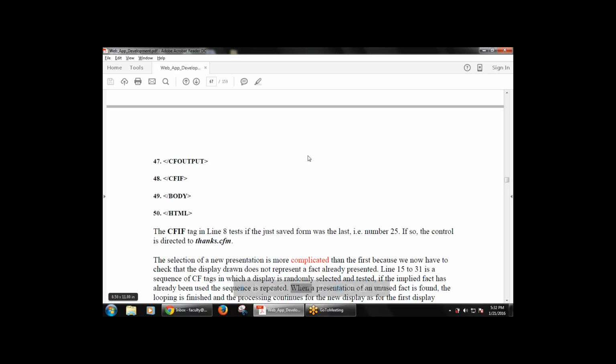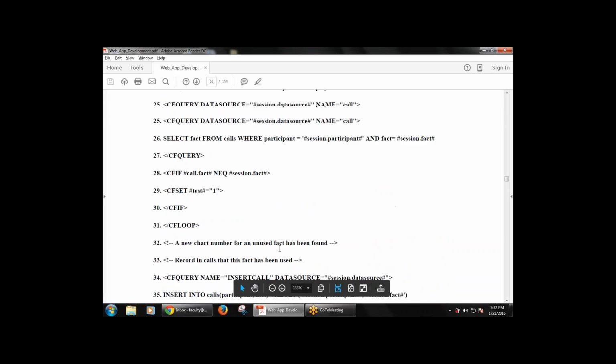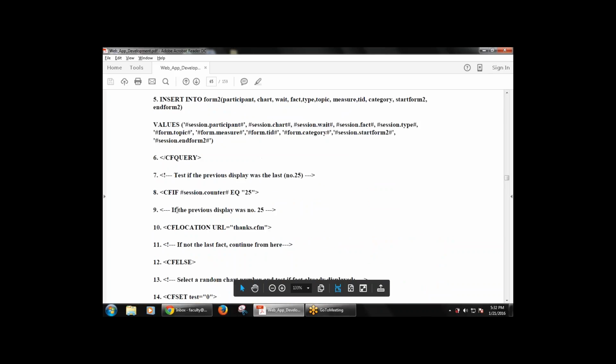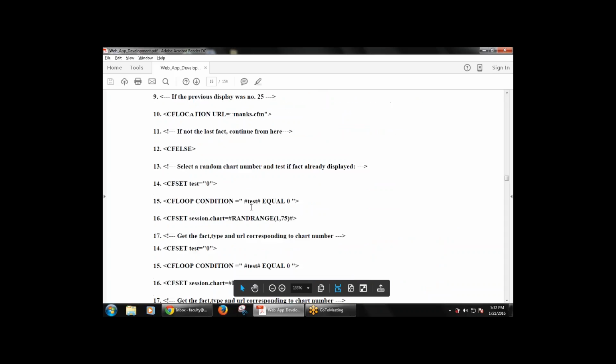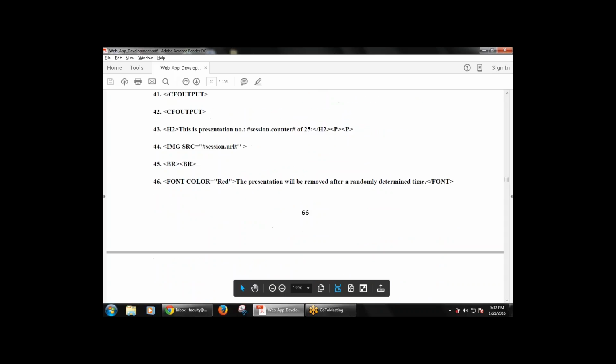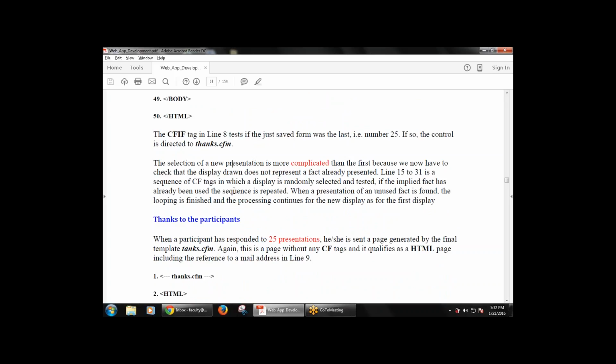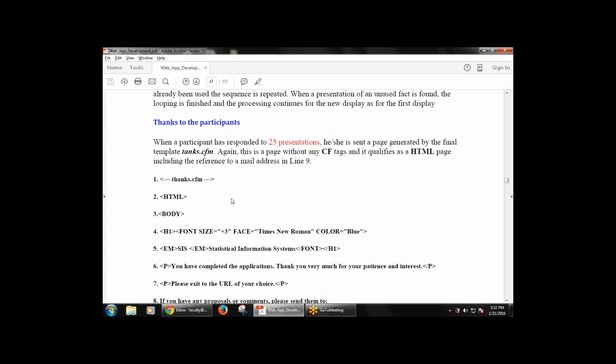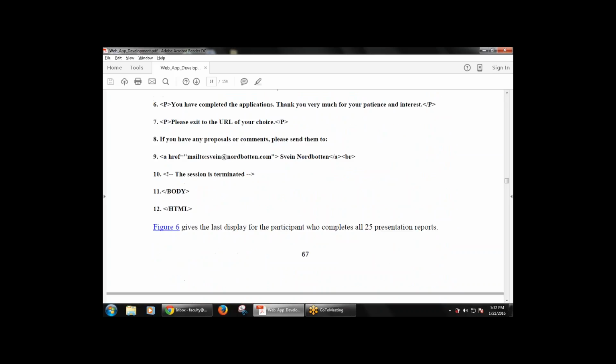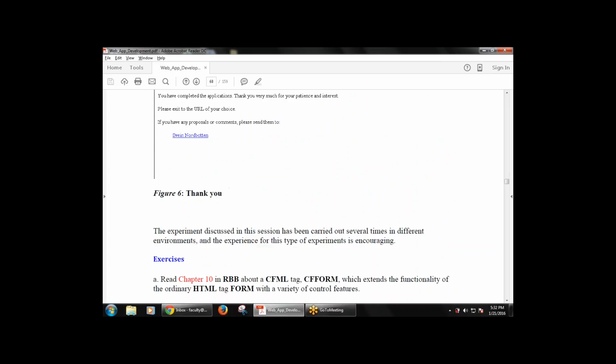So the CF if tag in line number 8 tests if the session has reached the last one, that is number 25. If I go back to line number 8, we check whether the session counter equals the last session counter, that is 25. If the number is 25, the control is directed to thanks.cfm. Now, what is thanks.cfm? This is the thanks.cfm that is displayed in this one. This is the thank you form.